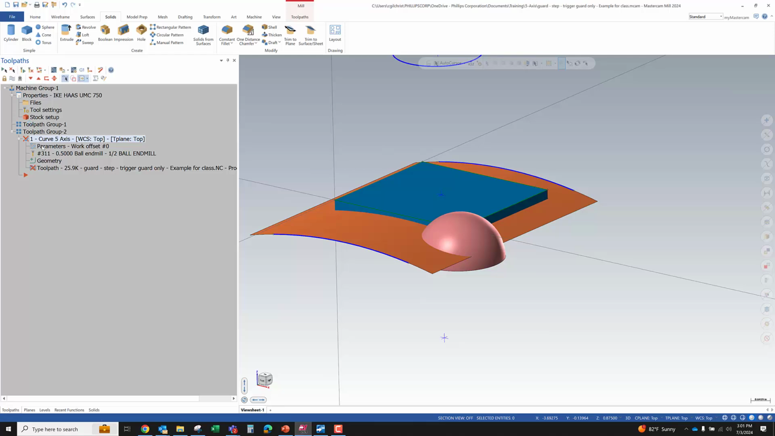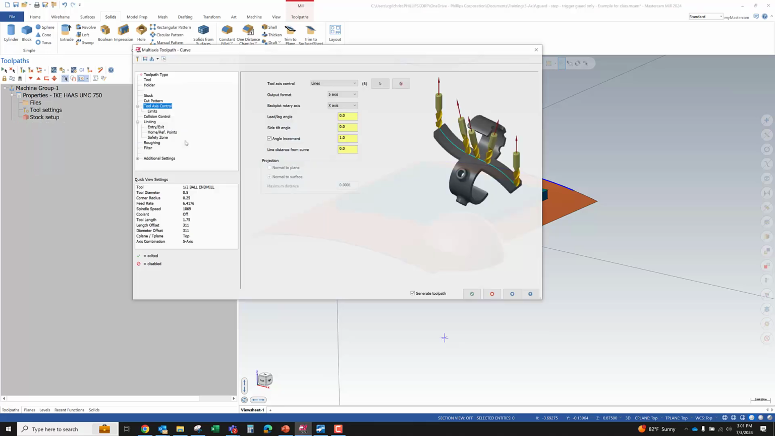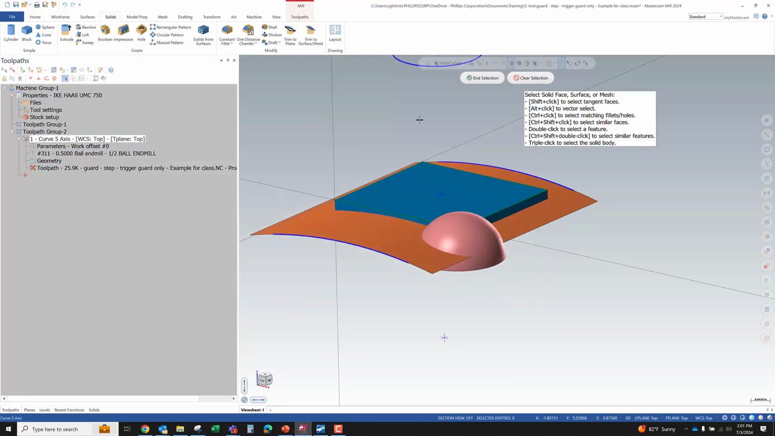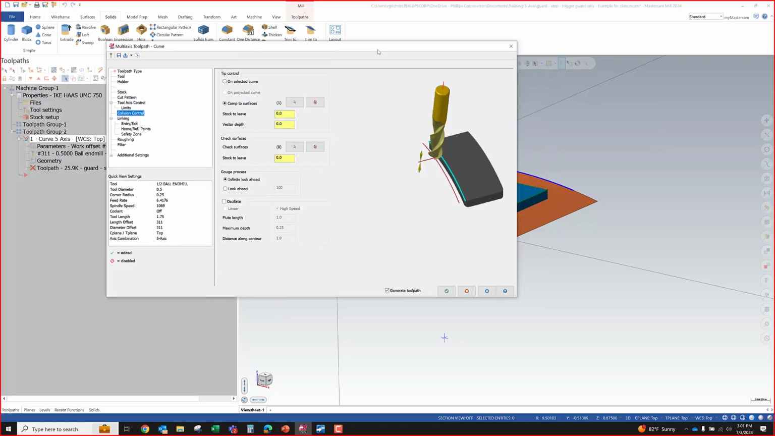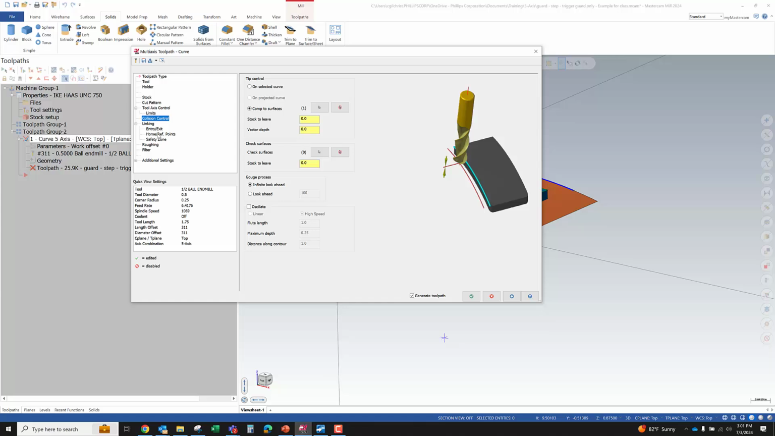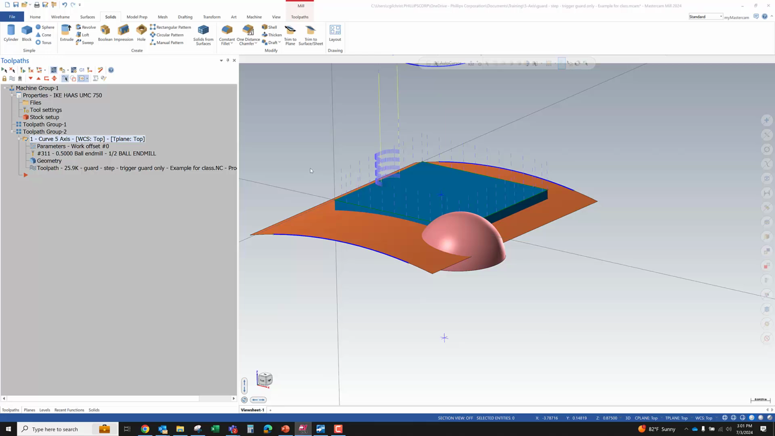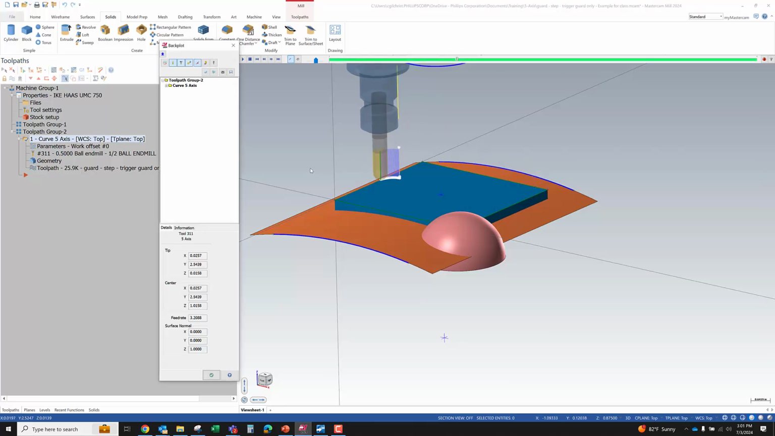So let me save this. Let me go into the parameters, and we're going to go to collision control. We're going to do a comp surface. I'm going to grab that face. That's now a solid face. It's not a surface at all. And as long as it's vertical, here we get what we're expecting.